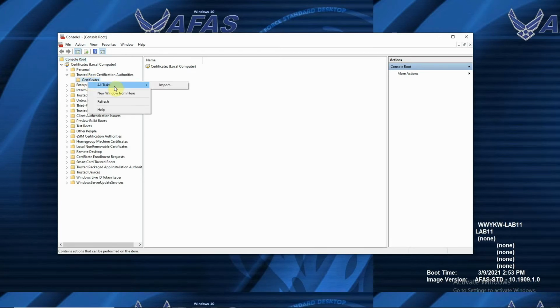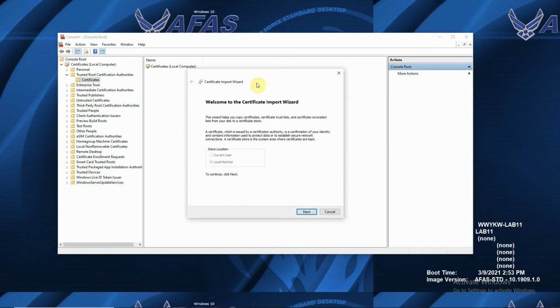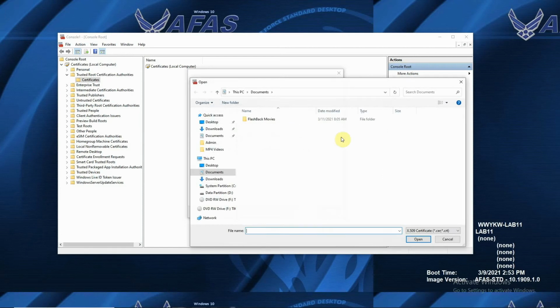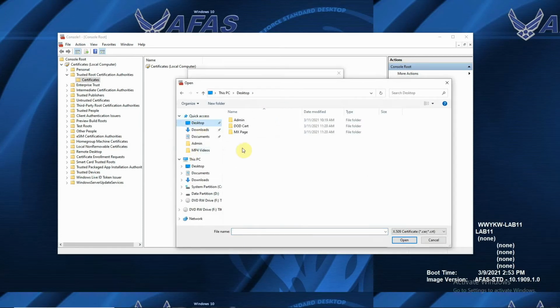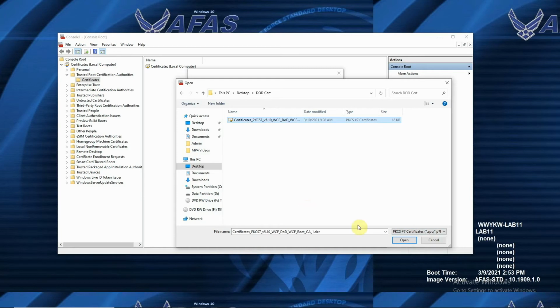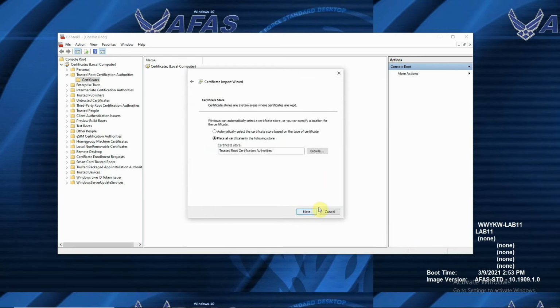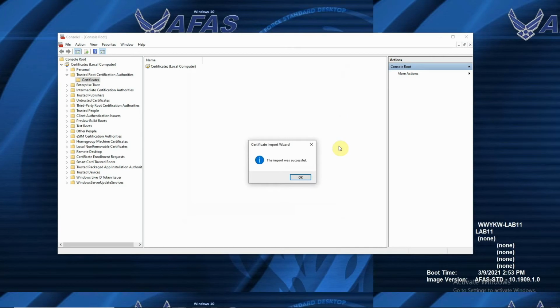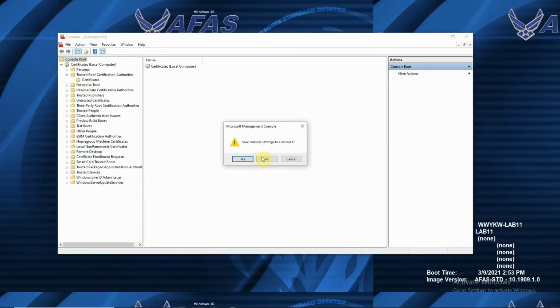Right-click Certificates, All Tasks, Import. Here at our Import Wizard, we're going to choose Next, Browse. We want to go to the desktop, to our DoD Cert. It'll say no items match your search. We need to change the file type it's looking for to PKCS number 7, or you can choose all files. Either way, our certificate will show up right here. We will choose Open, Next, Next, and Finish. It'll say the import was successful. We choose OK. We can close our MMC. Save console settings? We'll choose No.